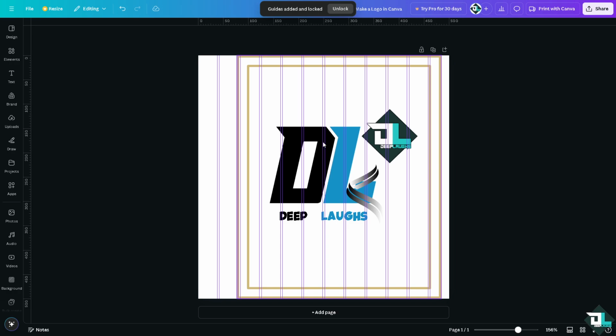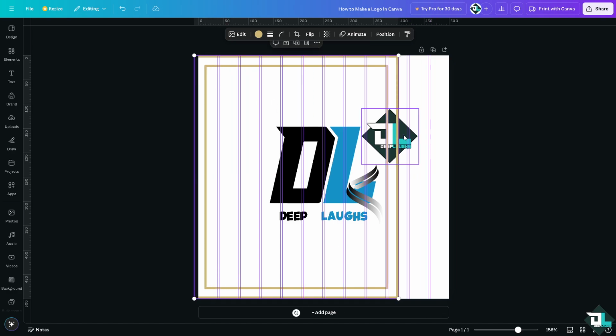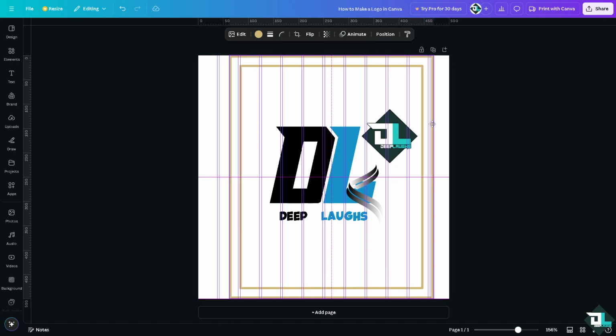you can also group elements together by selecting multiple items here. For example, this one, I'm gonna put this here. I'm gonna send this element to the back.